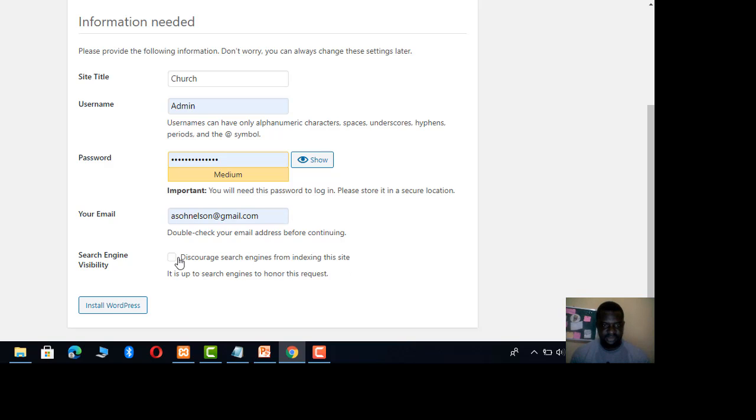Then for your email, put in whatever email you want WordPress to send things to. Put in the email you use, just in case there are updates or newsletters or whatever WordPress wants to send you. But you must put in your email, right?